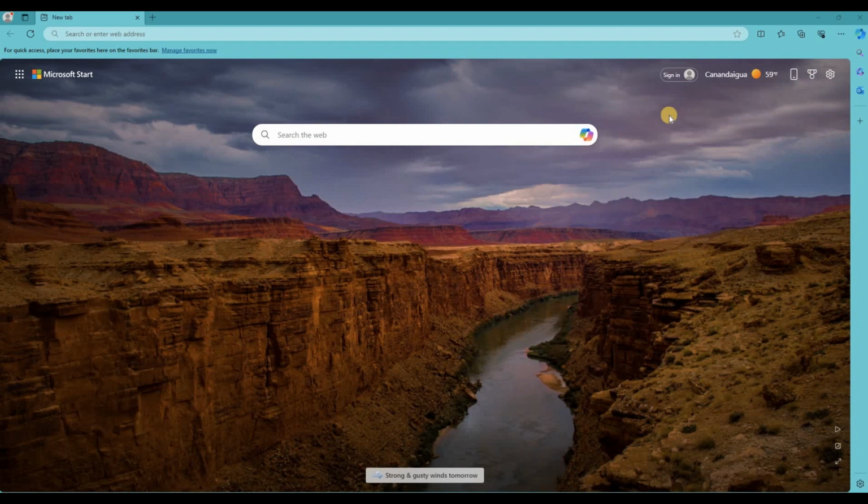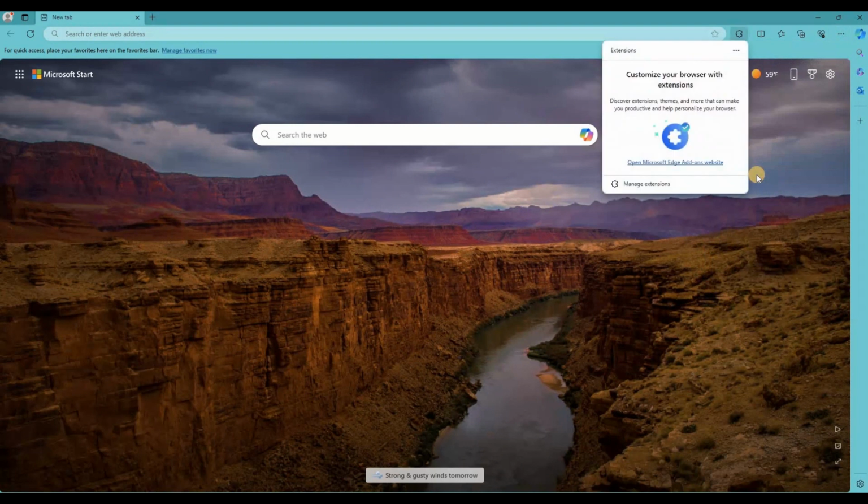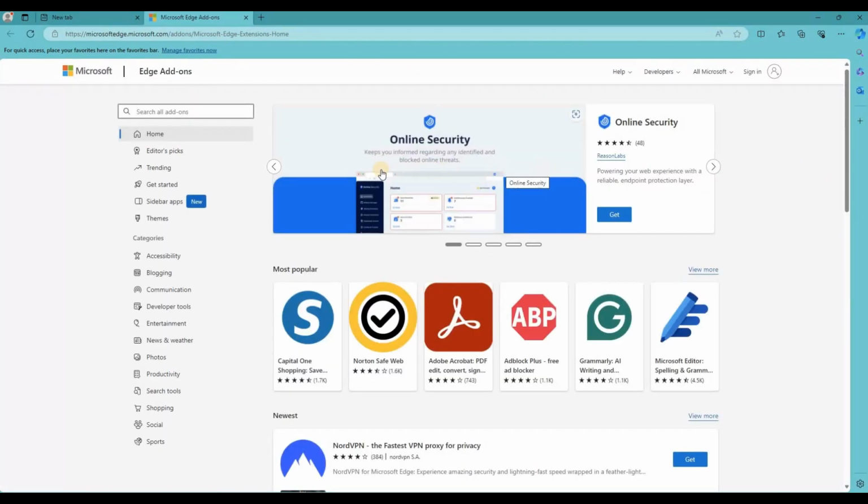First, let's go over how to search for and install extensions. Open Edge, then click the menu button in the top right corner. Click Extensions. A box will pop up, and there's a link that says Open Microsoft Edge Add-ons website. Go ahead and click that link. That will open a new tab to the Microsoft Edge Add-ons page.